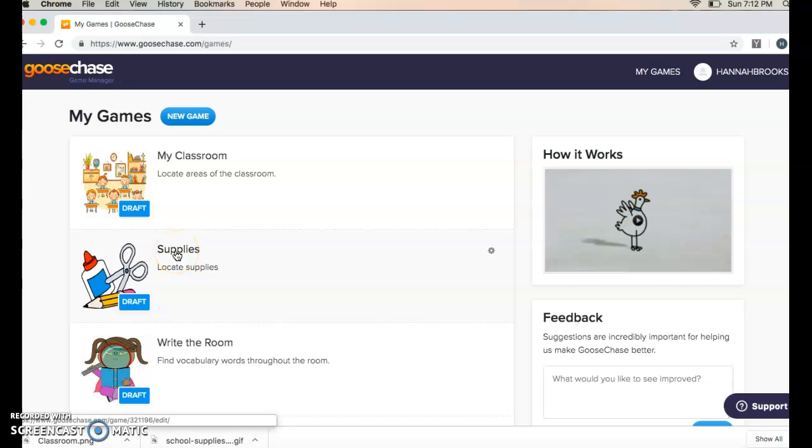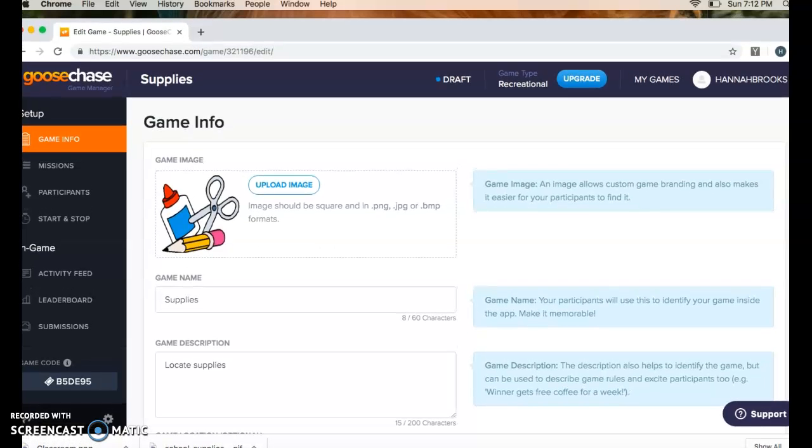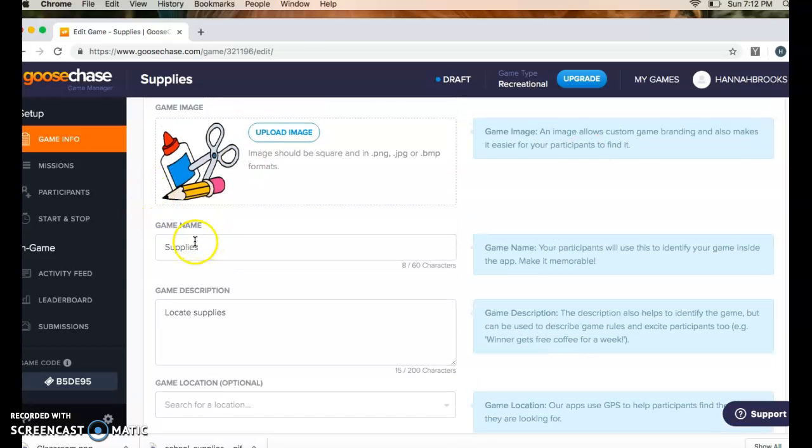This game, Supplies, I chose just really the first and most basic scavenger hunt I would start with. Maybe even in kindergarten or first grade would be just locating supplies. Do we know where in the room those supplies are? I uploaded an image and then named it supplies, locate supplies. All of this I've done, and I can go back and I can edit it. Supplies for the classroom, if I want to give that a title.